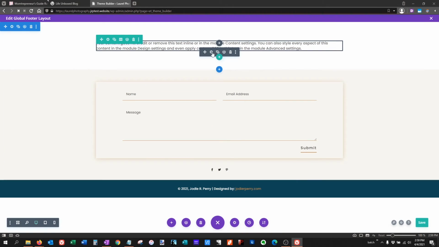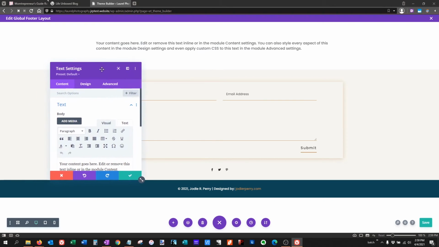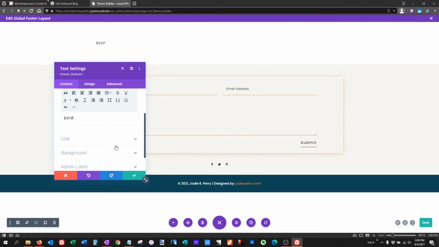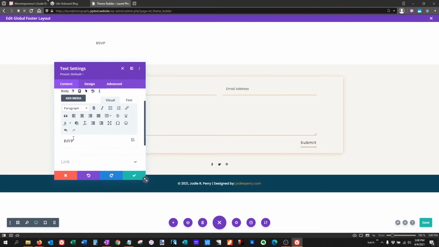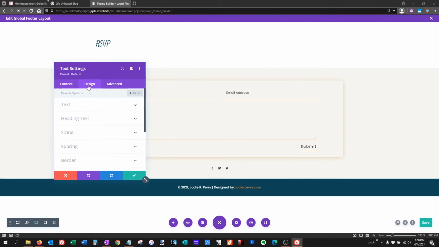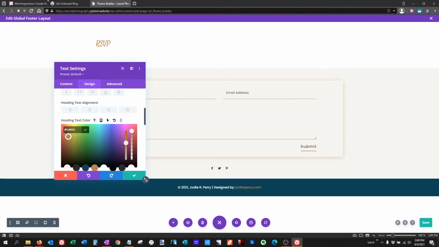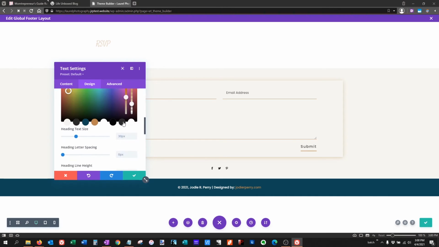Okay, so we're going to change this, and this is going to be our RSVP text. So we want to change that to an H1 heading. And let's design it. So we would go into heading text and make sure we're on the H1, because that's the one that we are designing. And we want to change the color to our tan. Make it transparent. Let's try it like that. We can always come back and change the transparency as we get into it.